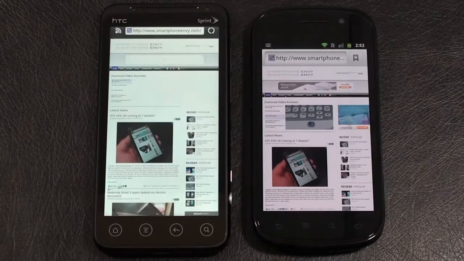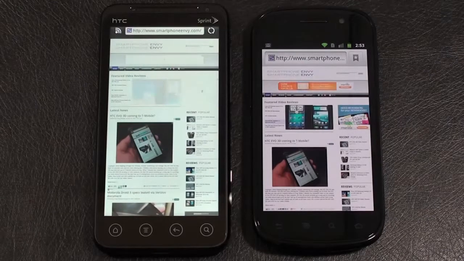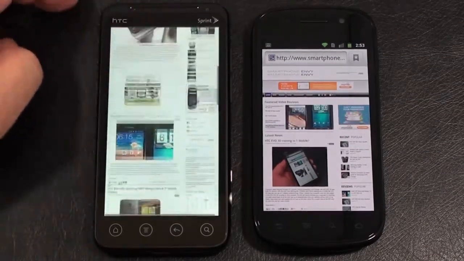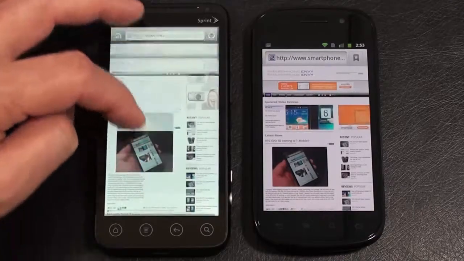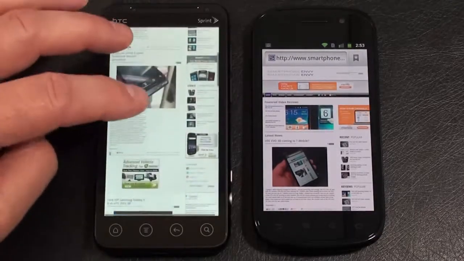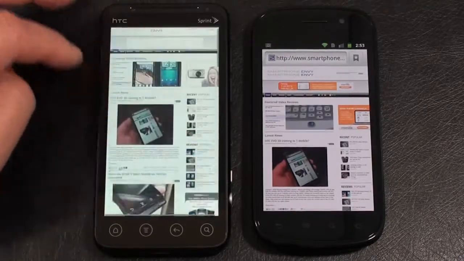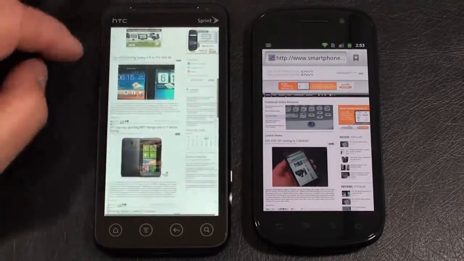Looks to be doing quite well. We're still waiting for the flash to load on the, there it goes. Still waiting for one flash ad at the top. And the middle's there. But you can see a little rendering glitch. There we go. On the text sometimes on the EVO 3D, not a big deal.